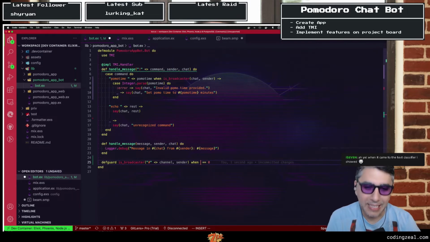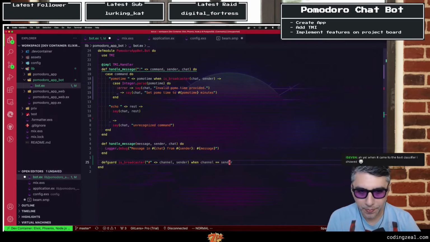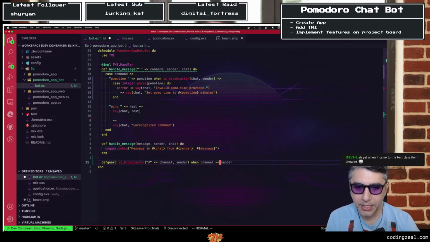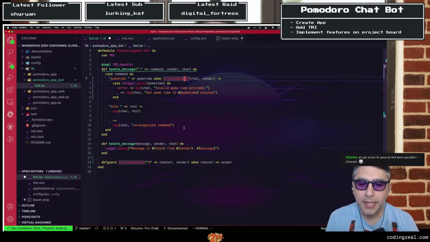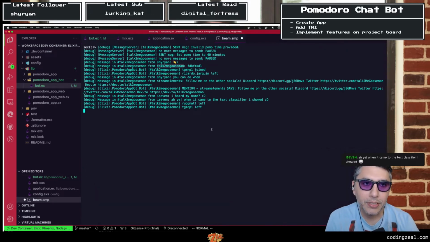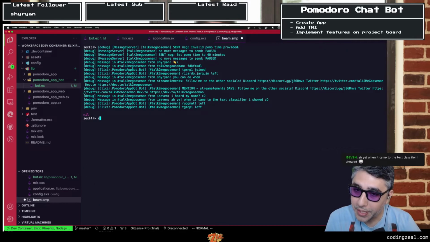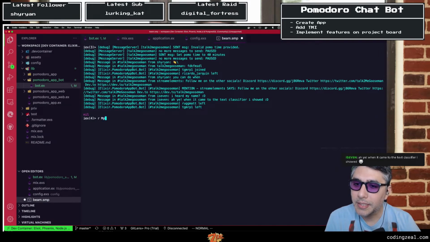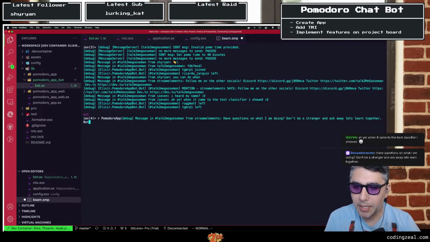Yeah, the text classifier, exactly. So when channel and sender are equal to each other, it is the broadcaster. Let's see if that's actually going to work, because this is my first time ever defining a guard clause. And this is Pomo. We're going to be recompiling Pomodoro app bot.